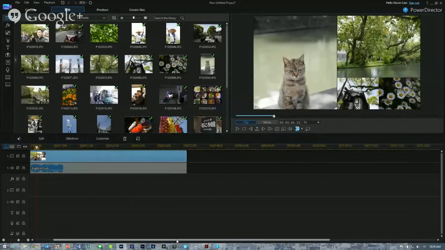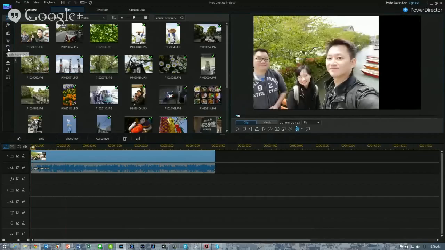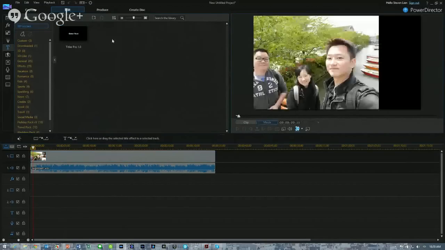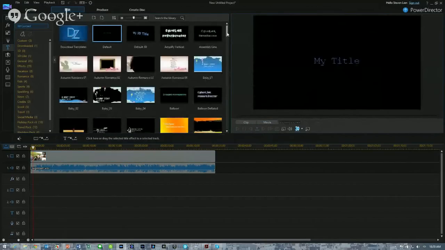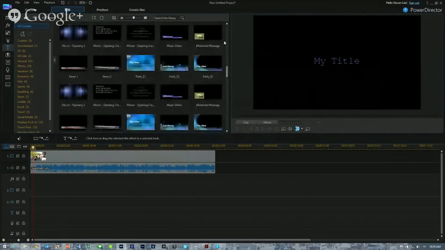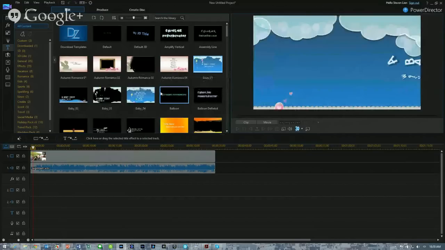So usually, if you want to add more elements to the slideshow, this is the place you can do it. So let's do something real simple. How about we add a title in front of the slideshow. So let's go into the title room right here. And then let's check out all the titles. So with the built-in titles, you have over 100 different types of titles you can choose from. Let's select one. So this is the place you get to preview it.